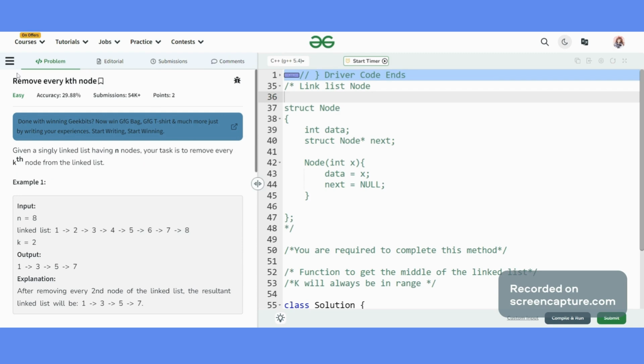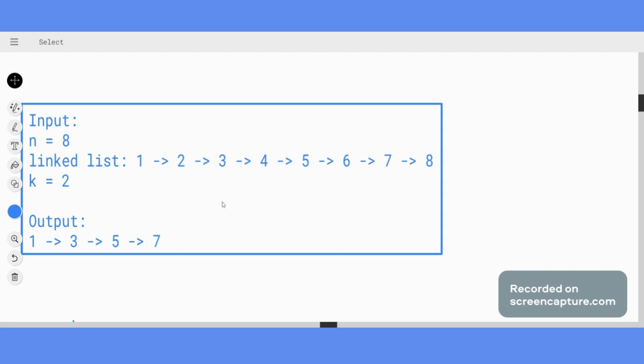So today's GFG POTD is about removing every kth node. Now let's see how we can solve this particular problem. So the problem has asked us to remove every kth node. My k here is 2.